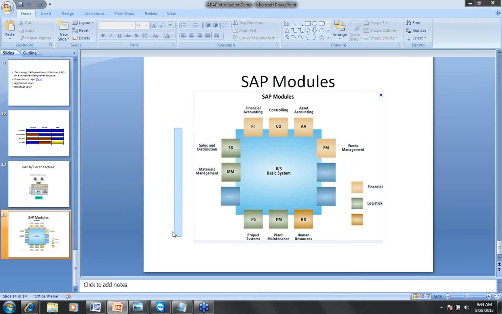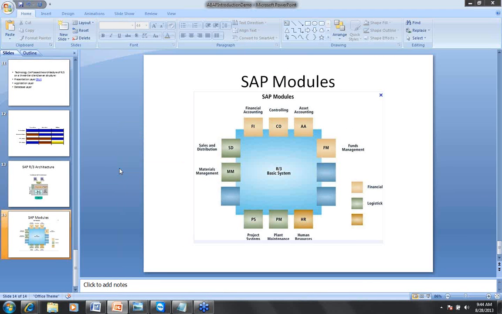So this is all about SAP, ERP and ABAP. So anyone have doubts, please ask me.